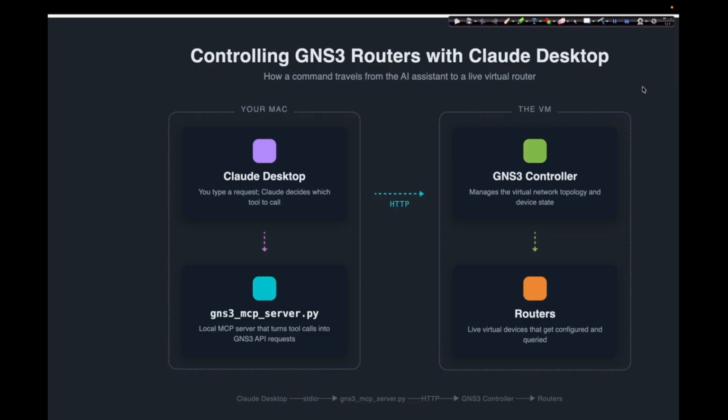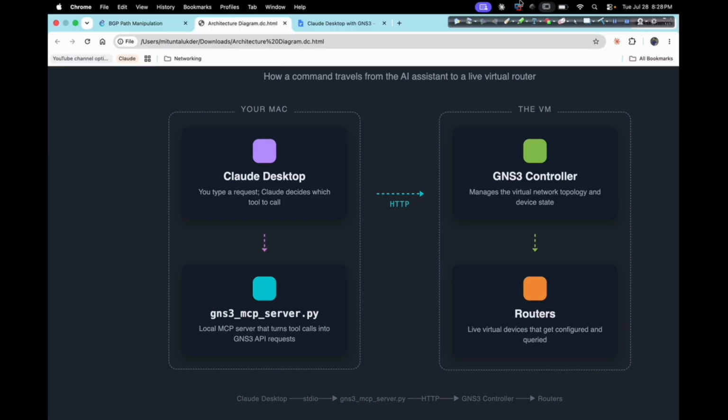So as you can see, the Claude Desktop, by utilizing the MCP server, is going to interact with the GNS3 controller or GNS3 VM using the HTTP protocol, which in turn will interact with one particular topology that we have set up in GNS3. So let's see it in action.